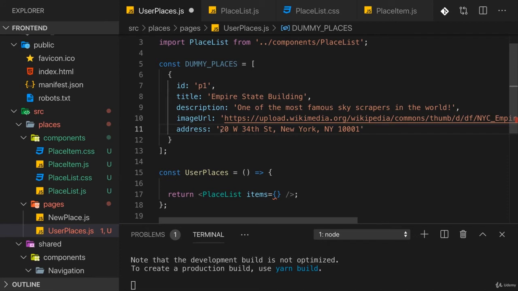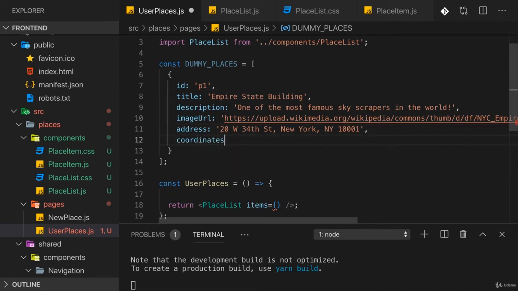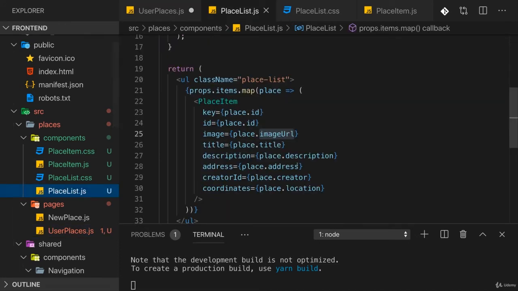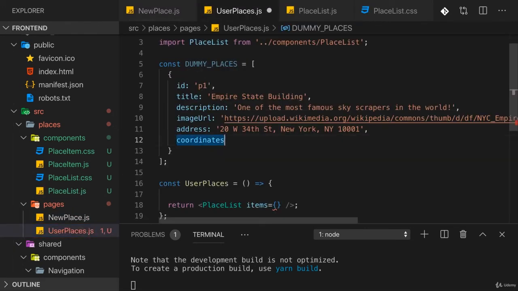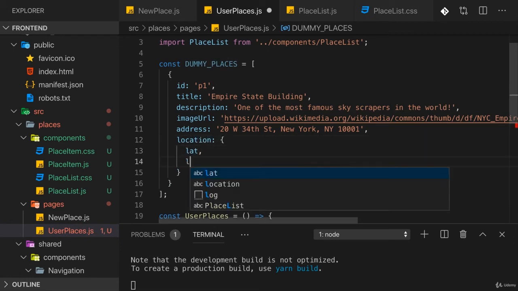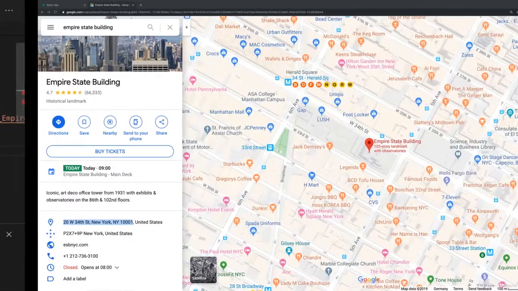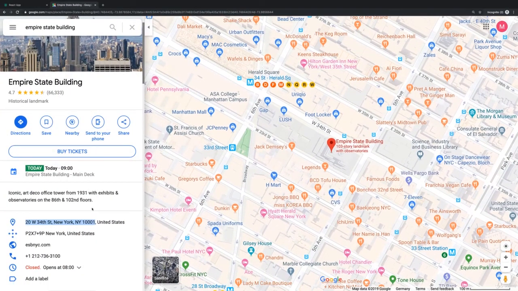Then the human readable address, which I will simply fetch on Google Maps. There I searched for the Empire State Building, and this is then the address I want to use. And for the coordinates, which I also need, I am extracting location, actually, should be the name. I'm extracting location here, so let's name this location. And that should be a nested object with a lat and a lng key. And both should be numbers, latitude and longitude, which is the default measurement system for coordinates. You get that from Google Maps as well.